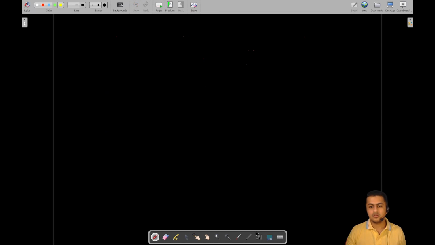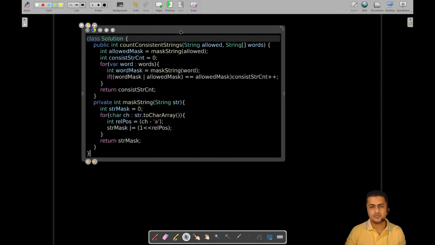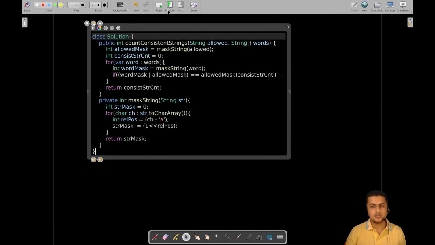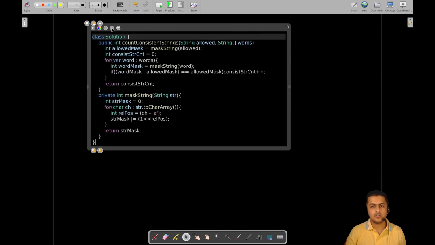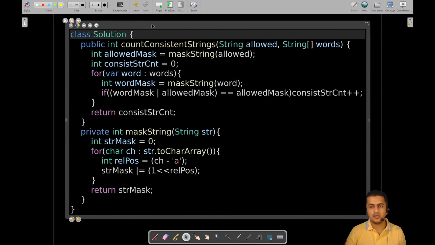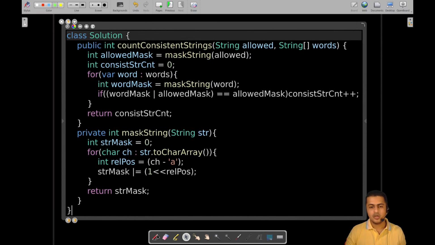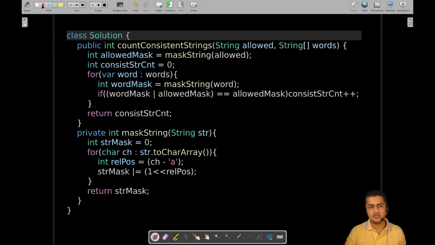So this is the implementation. It's a pretty short one, and let's have a quick discussion of it. Although we have covered most of the things in the approach discussion, anyways we will be covering them again. As I said, we will be generating masks for the allowed string and each of the words in the words array, and then doing an OR operation and checking whether that OR operation results equal to the allowed mask. In that case the word is consistent.